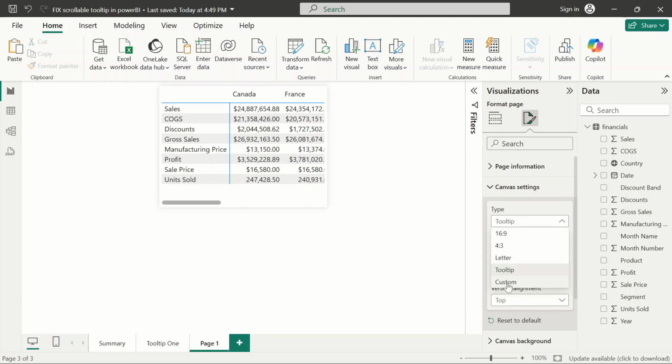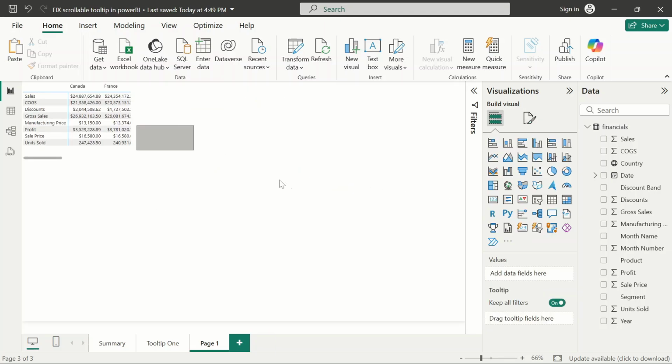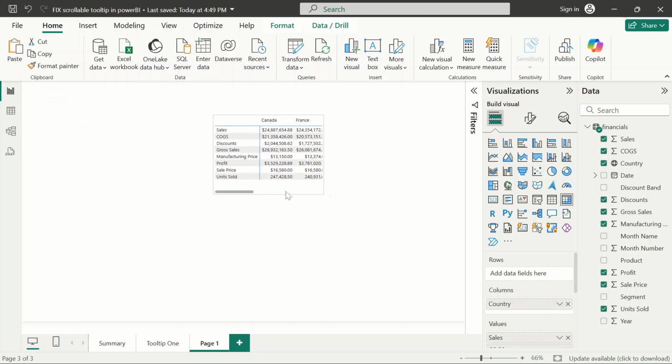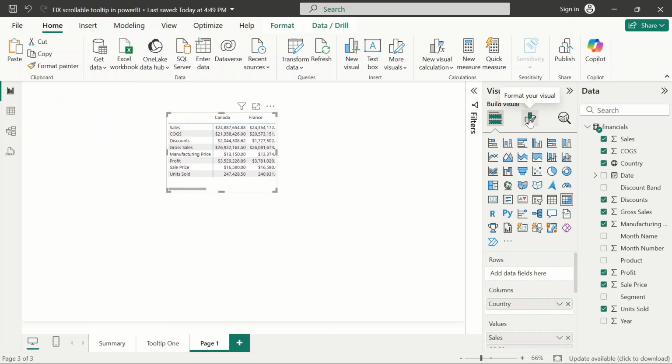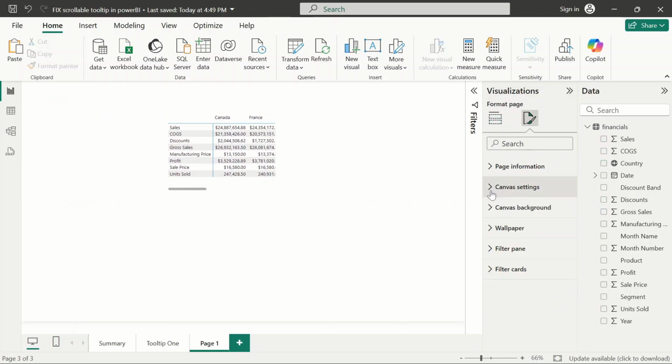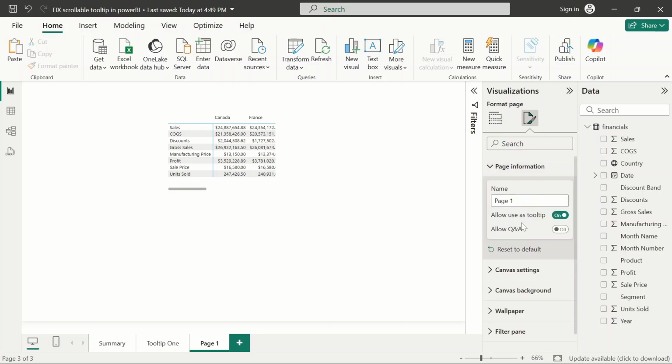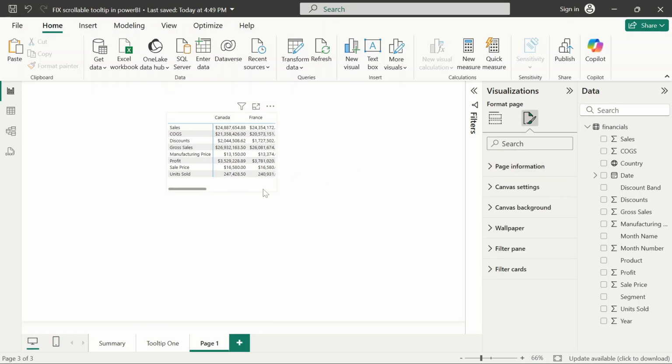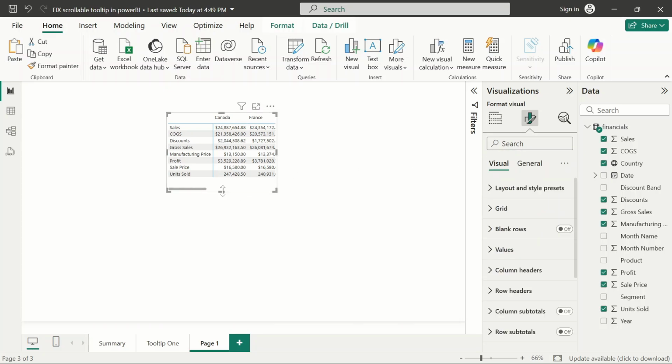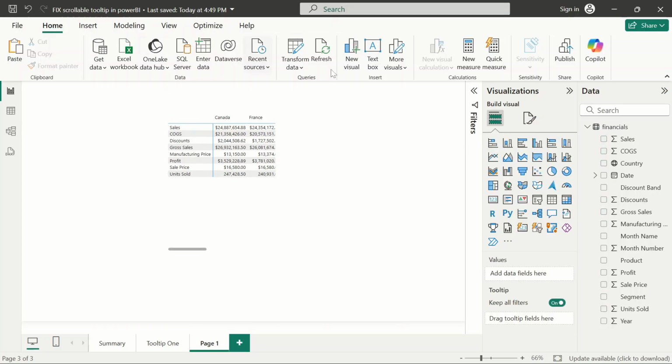Switch this to a normal report page. So I'm going to leave it as a normal report page, and I'm going to go to this page information and click on this Allow use as a tooltip. Once I do that, I can have as many values as I want here, and you can see that it's going to increase the length, but it's still kind of big.